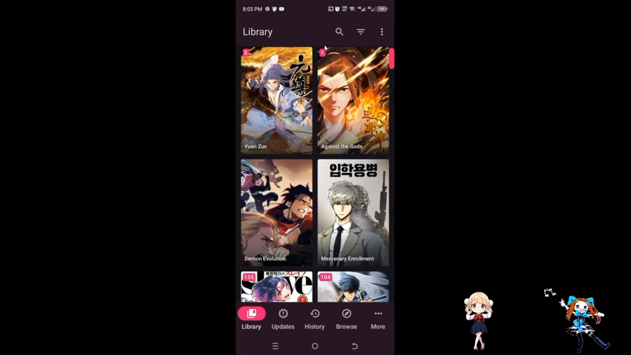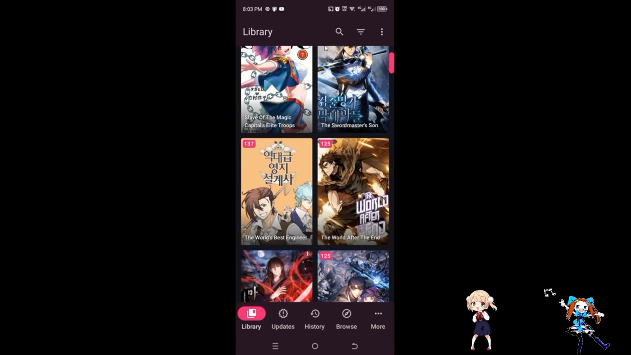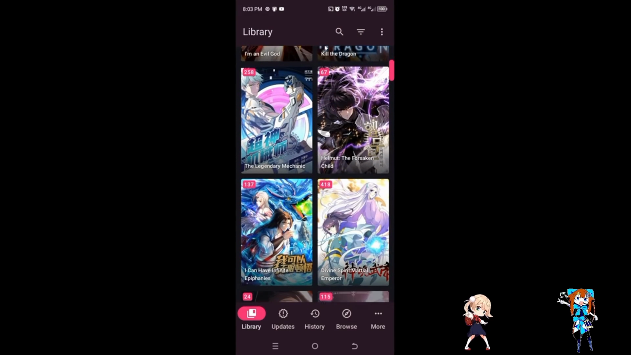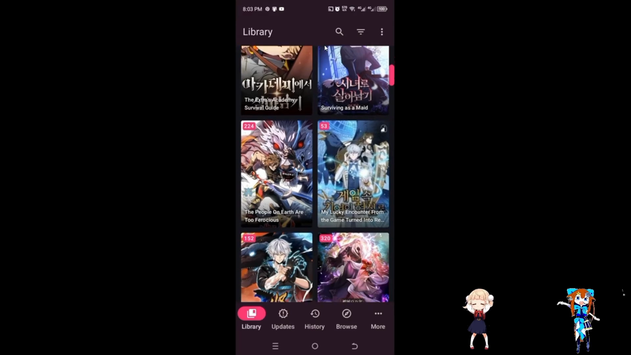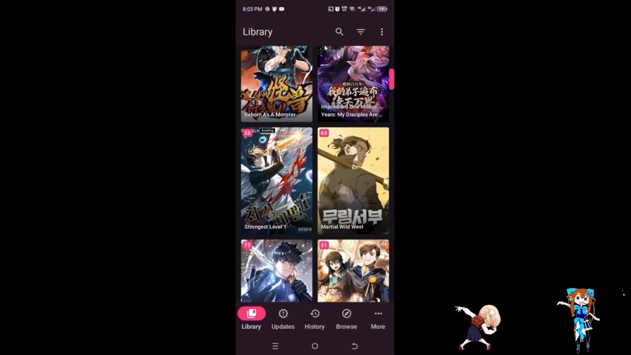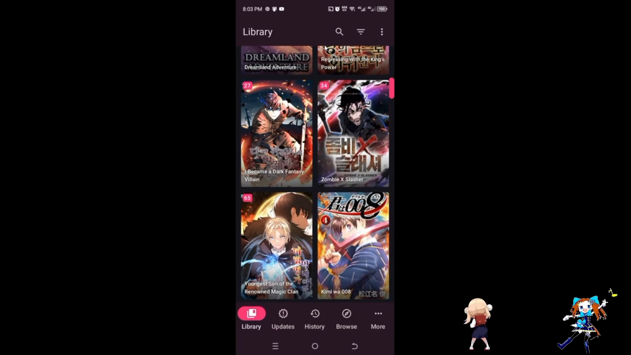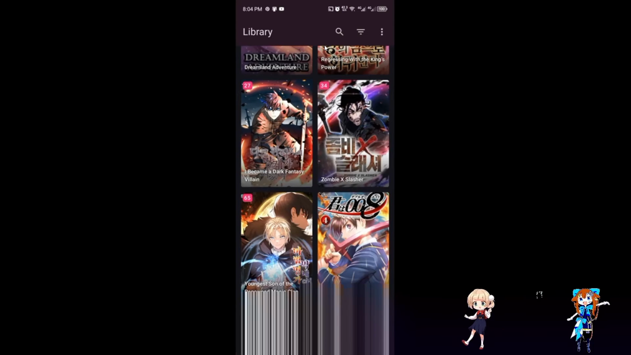Alright, so as you can see here, these are all the mangas I'm currently reading. A majority of them already have anime adaptations. I'm just going to rant from now on about some of them that I think should get an animation.